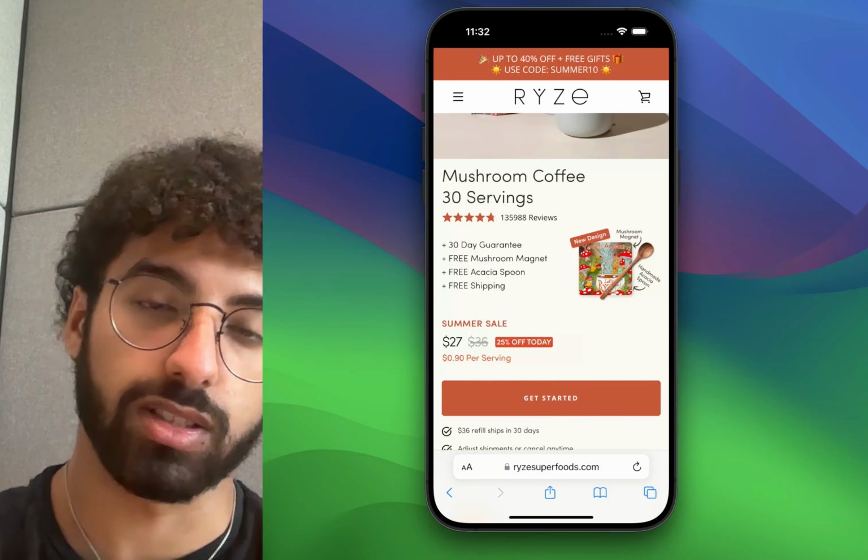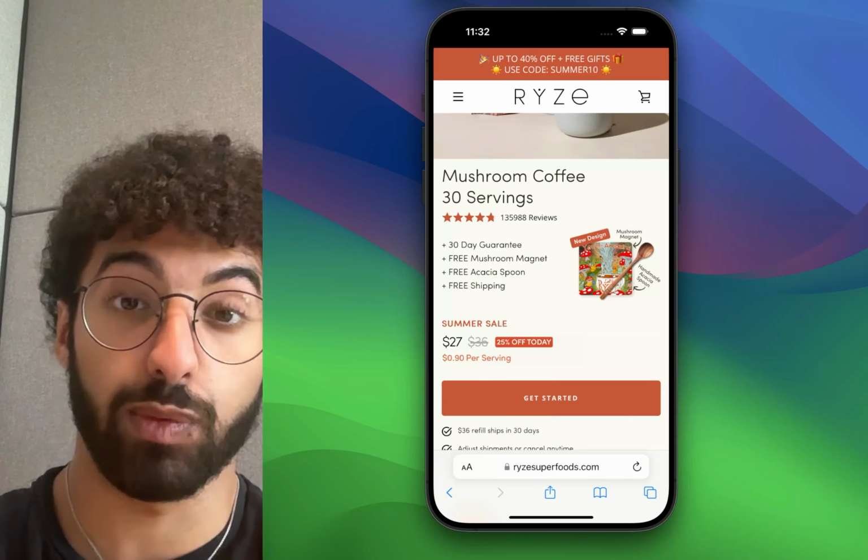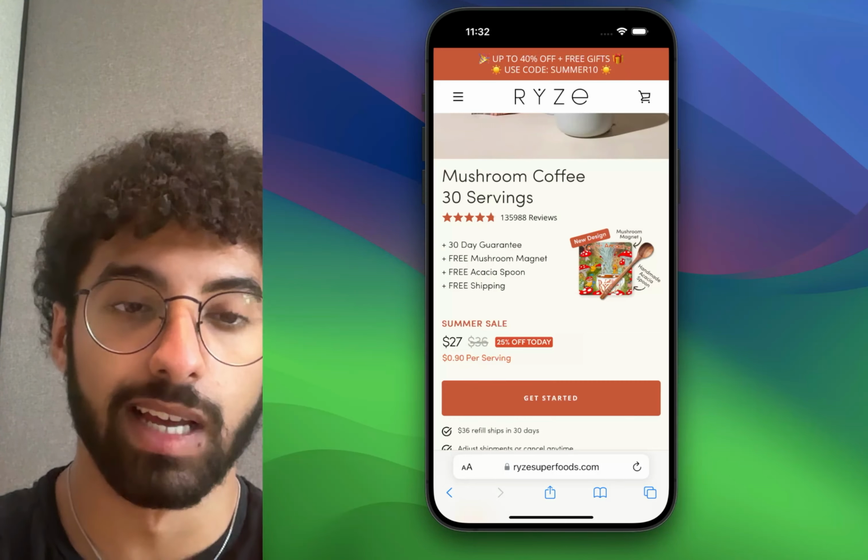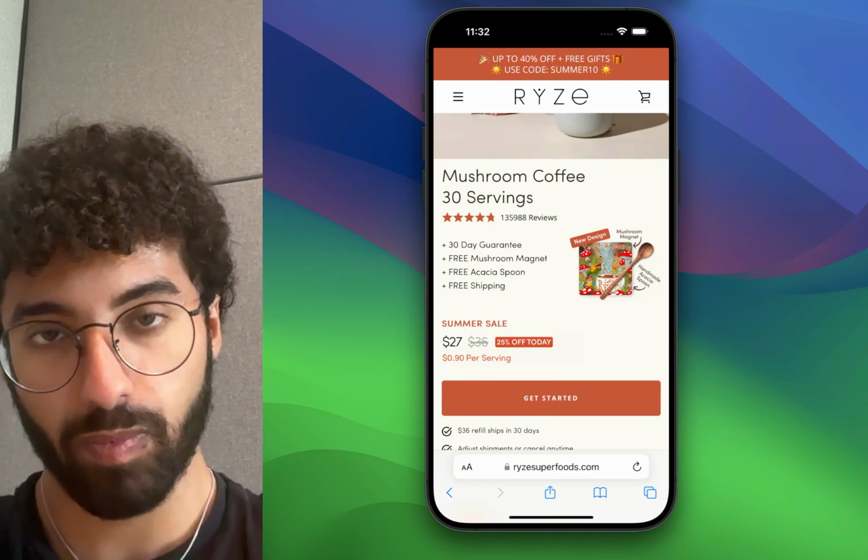It's good, but it's not great. They're giving away a lot here for free with the purchase. I would showcase it much better by showcasing the actual value of what they're giving away and then the value they're actually giving it away for. In this case, the handmade acacia spoon and the mushroom magnet are free, and you should show the value of these things if you are not charging for them.